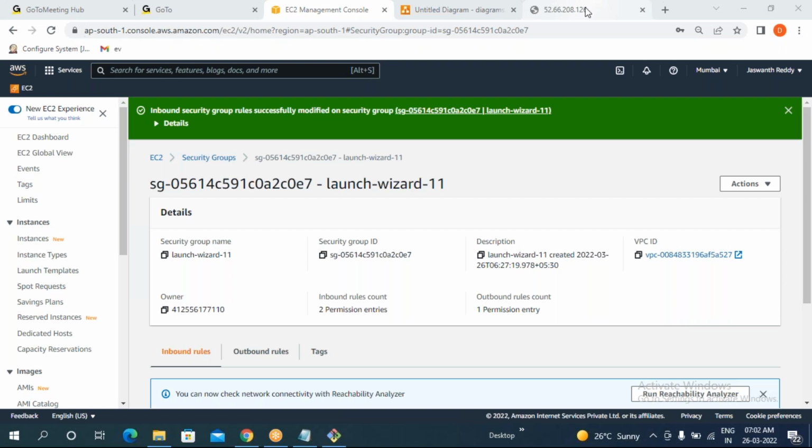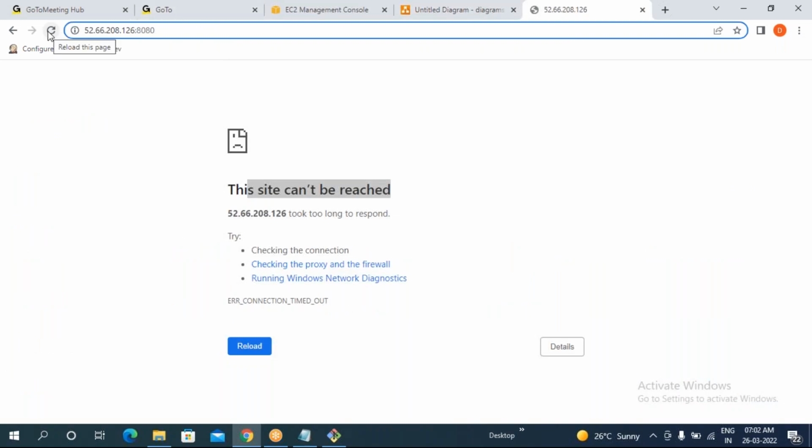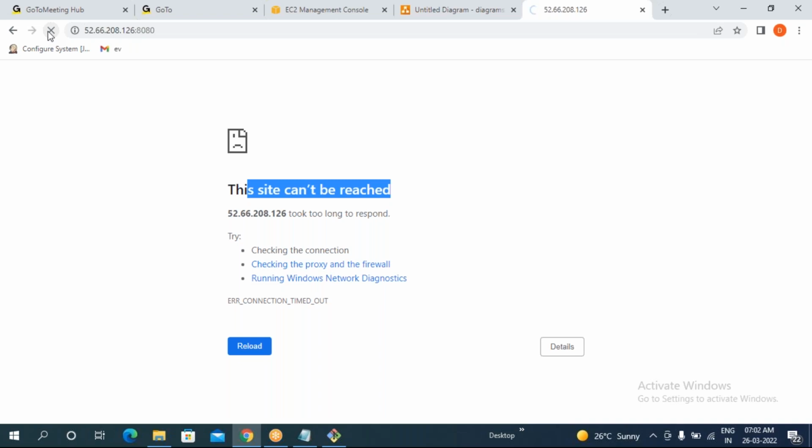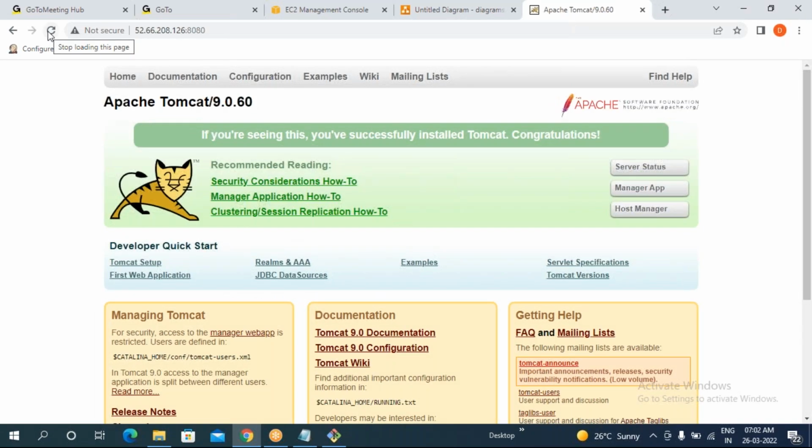Now, if you refresh this page, definitely I can see the Tomcat home page. Refresh this one. Now this one, right? This is the Tomcat server's home page. Now you can see, I can see 3 tabs here: server status, manage app, host manager.